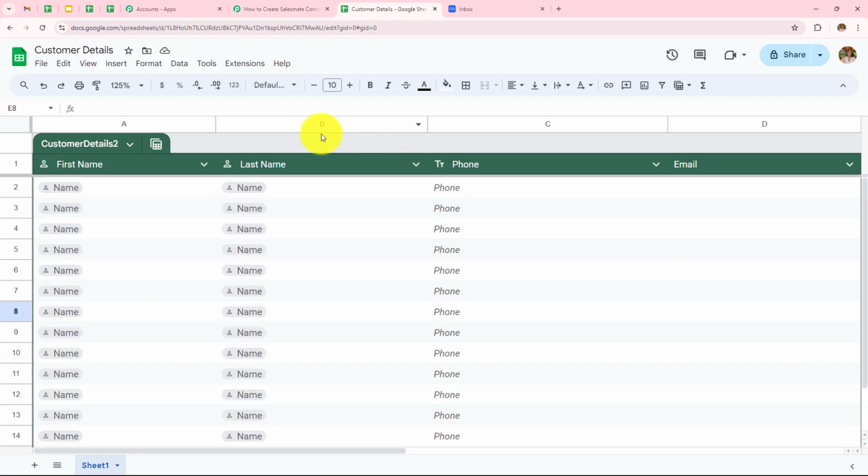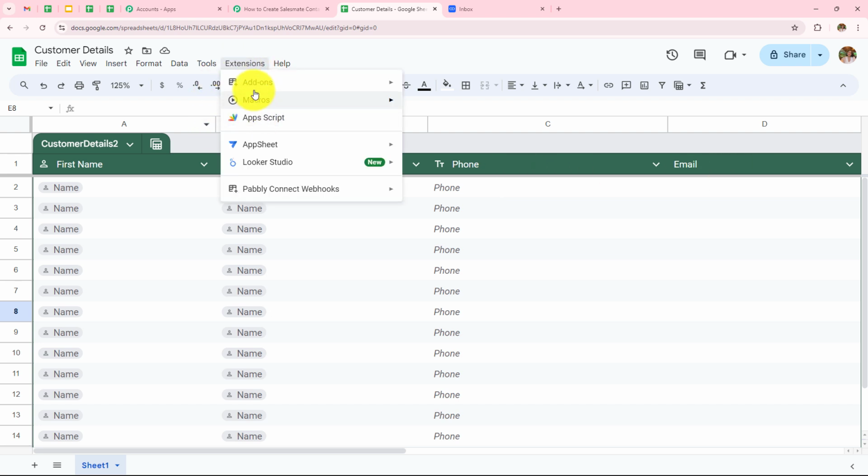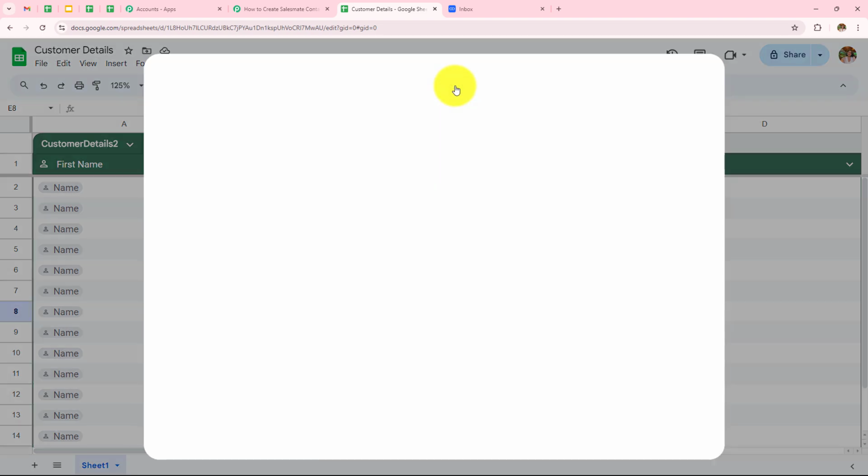This is my Google Sheets by the name Customer Details and I have maintained this table which has first name, last name, phone number and email address. Now so as to make the connection, we have to click on extensions. Click on add-ons, click on get add-ons.